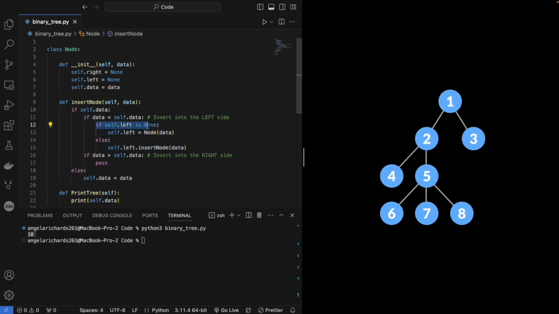So we check to see if the node exists. If it didn't, then we would create a whole new node, and if it did, then we would call the function again with the self.left value.